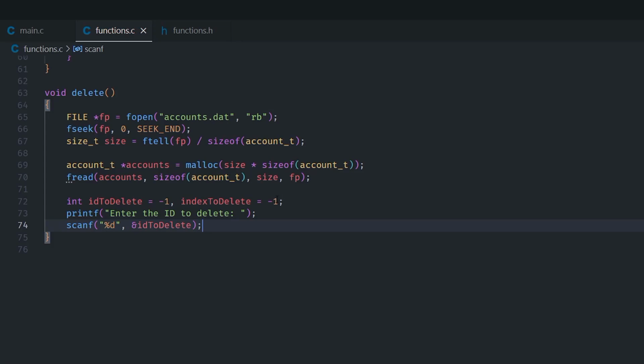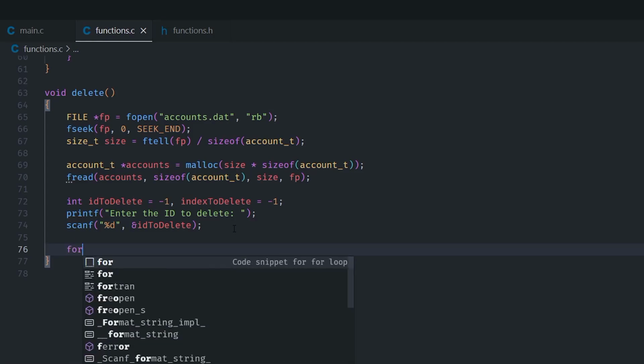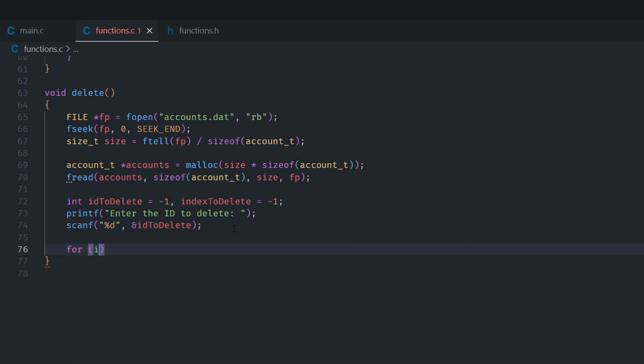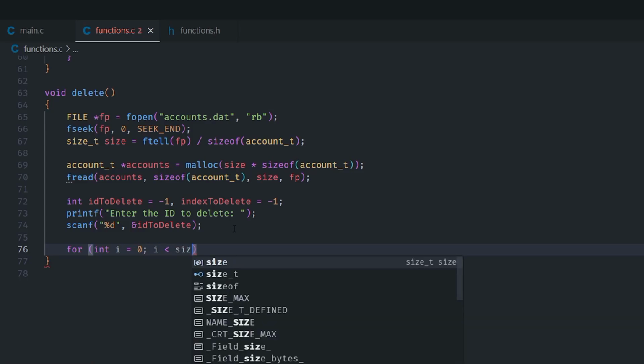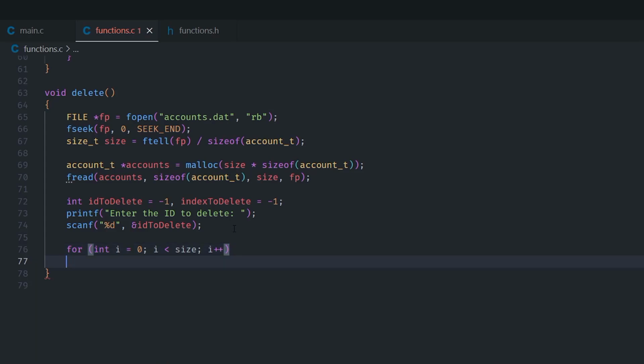But the IDs may not always be contiguous. There might be an ID 0, and then not necessarily the next ID. We don't know if it is 1 or not, because it might be 2 if we deleted the one ID. So we will create a for loop in which we start i at 0, go through as many elements as we have, and for each account we check if its id is equal to the id to delete.